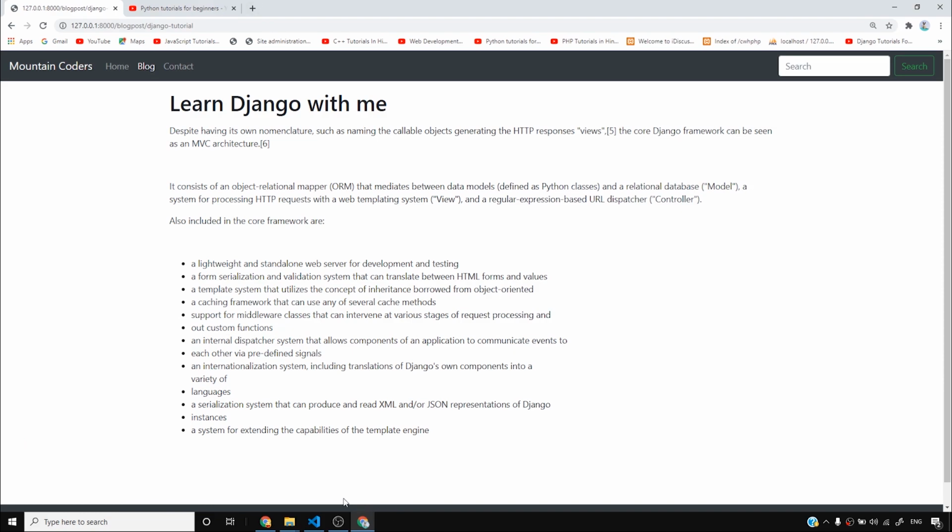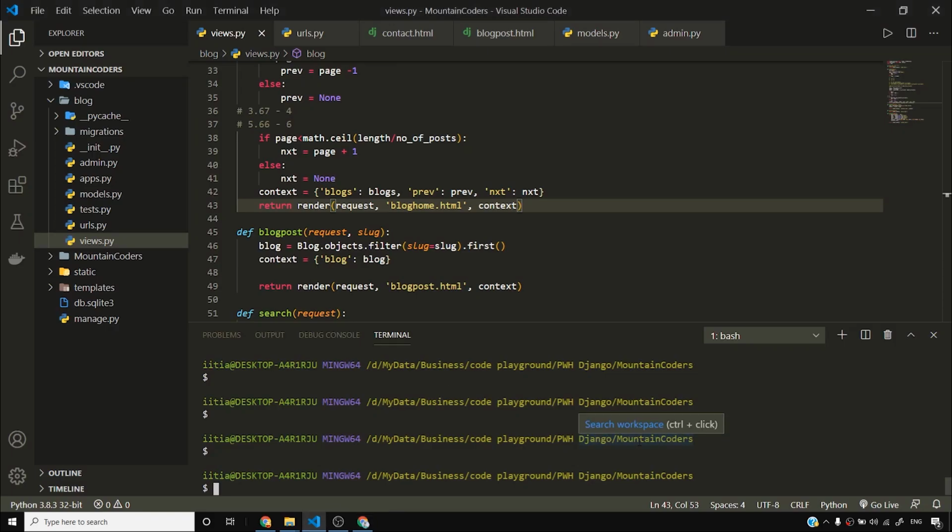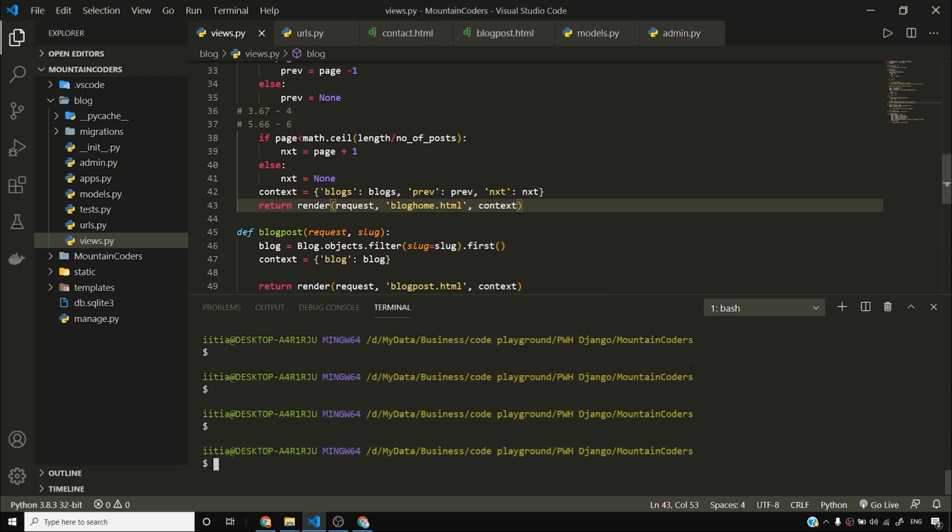Let us now come back to our terminal. Now I'm using Git Bash, and I use Git Bash on Windows because it gives me the look and feel of a Windows terminal.